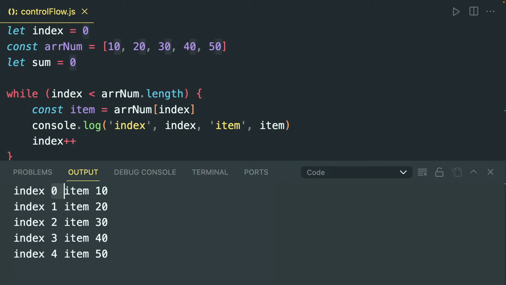So the item is array num 0, which is 10, right? In the second loop, it has been incremented with index++, so the index becomes 1. So now array num 1 equals this, right? This is index 0, this is index 1, and so on, and it will repeat up to 4. Array number 4 is 50.